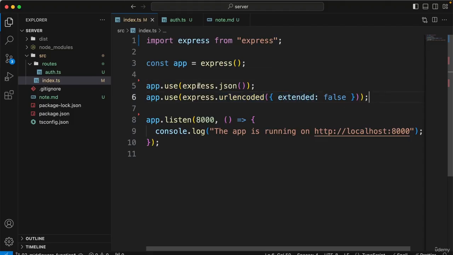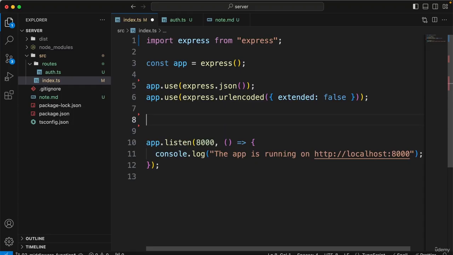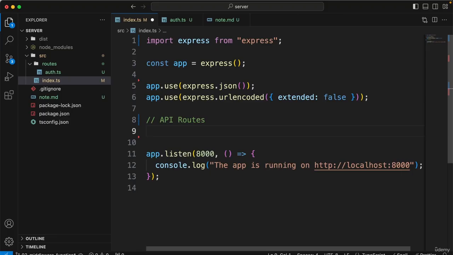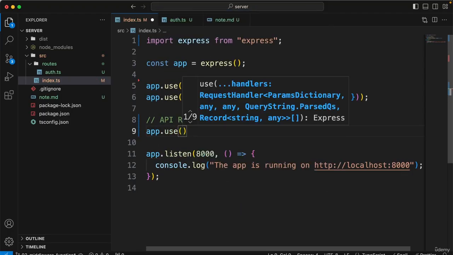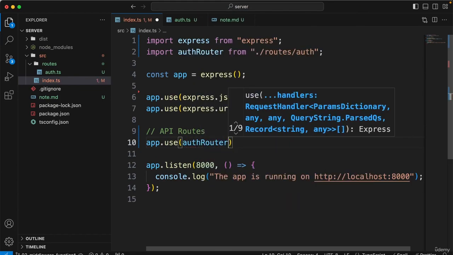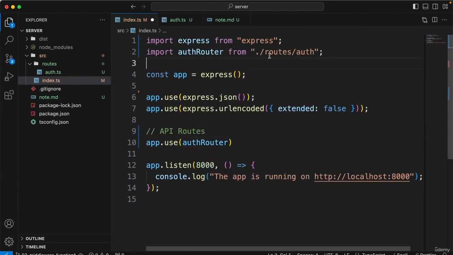So after using this express.json and express URL encoded, I'm going to add this comment right here. I'm going to call it API routes, and we are going to use this app.use method, and here we are going to use our auth router like this. And as you can see, that's how we are importing it right now.